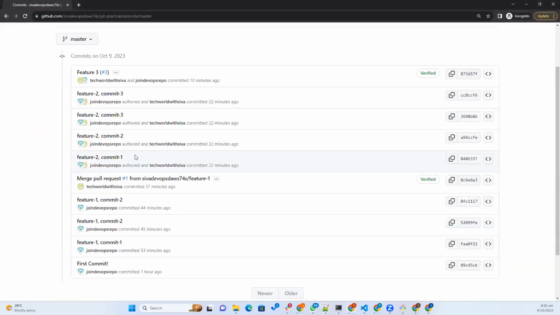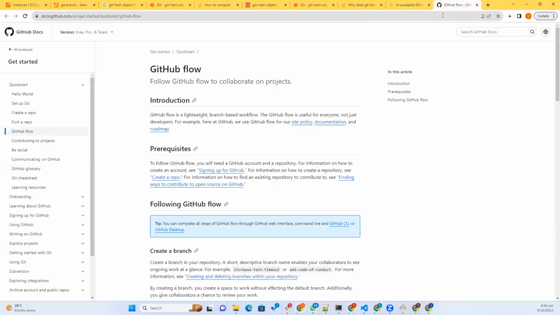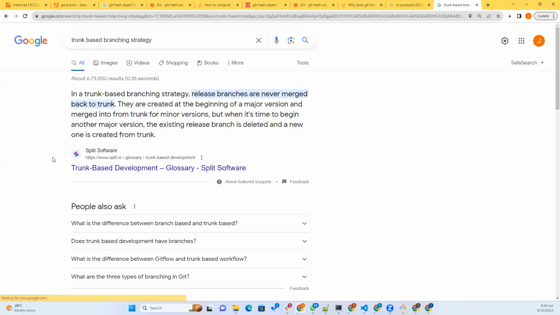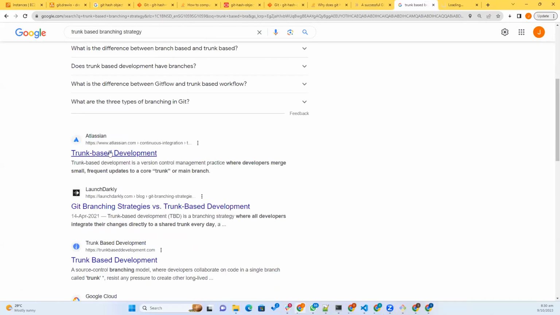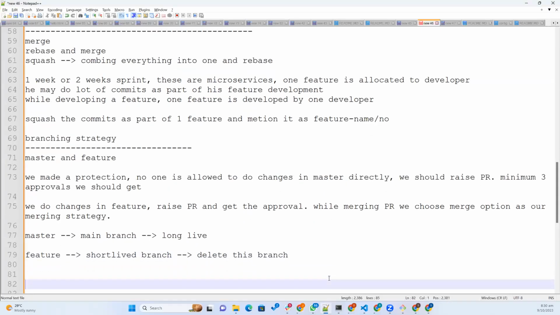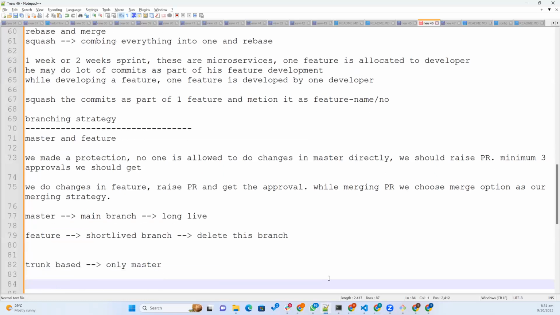Okay. Another branching strategy is trunk-based branching strategy. This is super advanced. In trunk-based, there will be only one branch, that is master. Only master, only one long-lived branch. You do changes here directly. But to do this, you should have some advanced technologies, advanced implementation. If you are doing changes directly into the master branch, you should have a lot of checks.